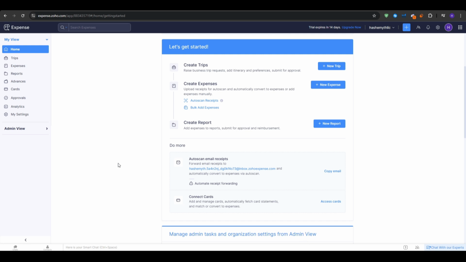Now, your Zoho Expense dashboard is the central hub where you will manage everything from expenses to mileage. Let's break it down further. On the left side, you will see tabs for expenses, trips, reports, and more. This is your main menu.